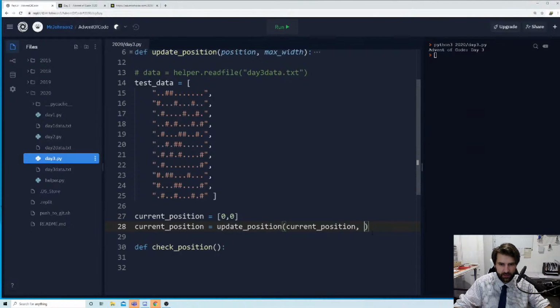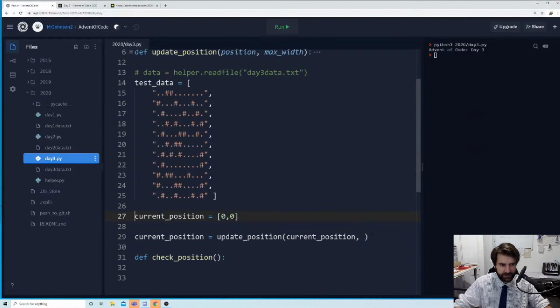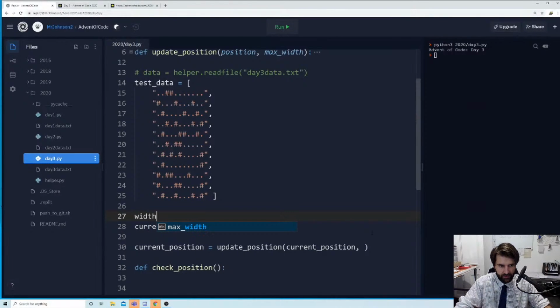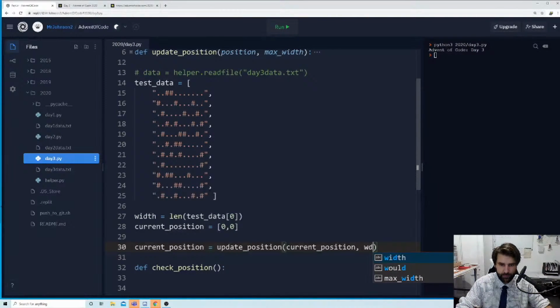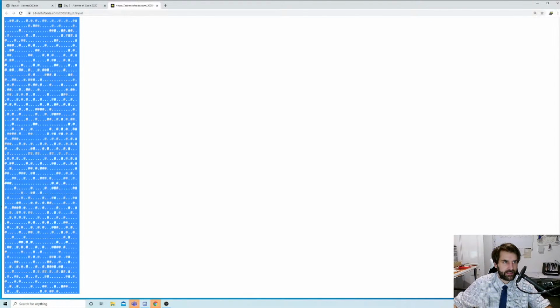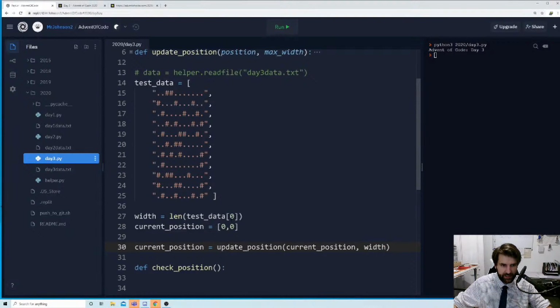Instead of saying 11 here, I'm going to define a variable. I'm going to say width equals the length of test data at position 0. So I want it to find whatever's at position 0 in test data. The thing at position 0 is this string here, so it's going to get this string and then work out how long that string is, and that's going to be stored in width. Now I can just pass in width. So in our puzzle input, if that changes, it's not hard-coded in. It's not just 11 here, when actually it might be 13 or 25 or something. So it's dynamically getting it, which is much better.